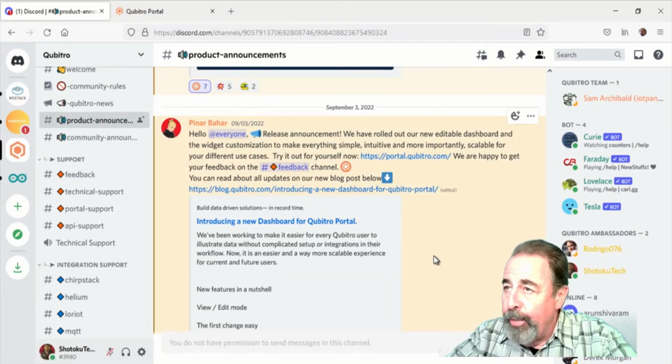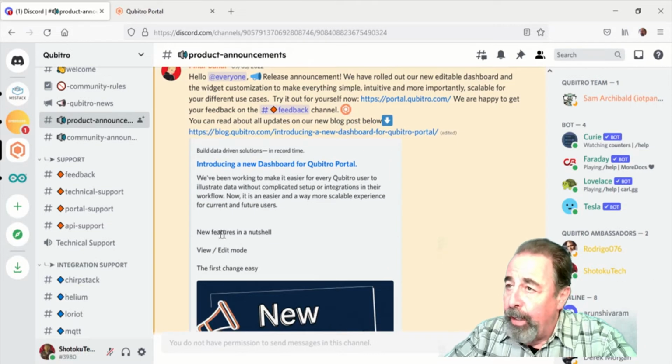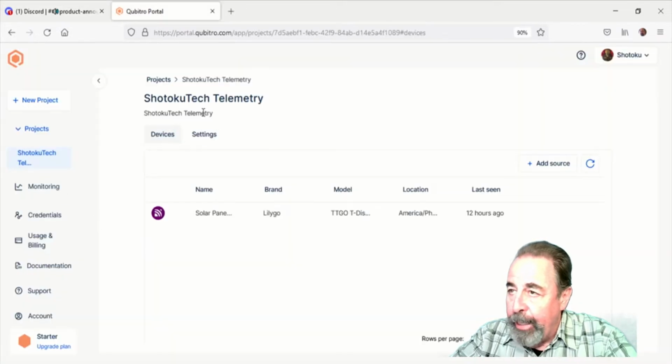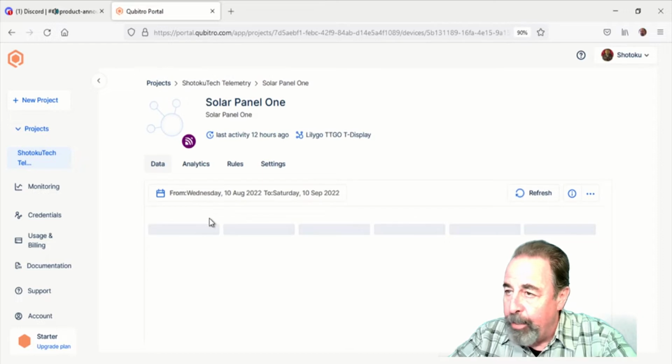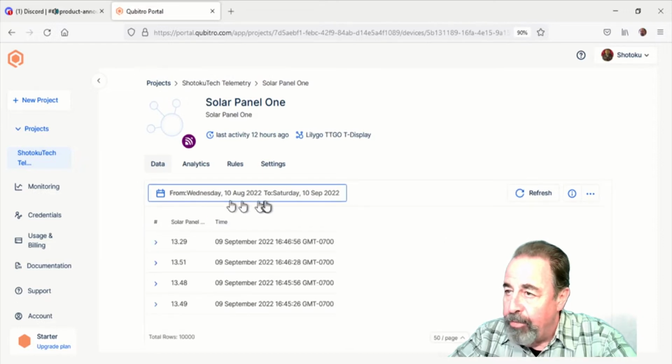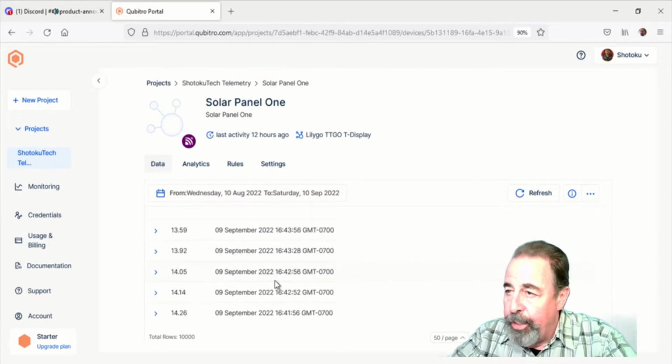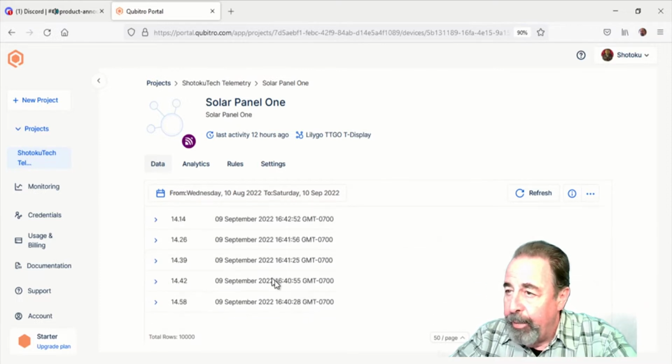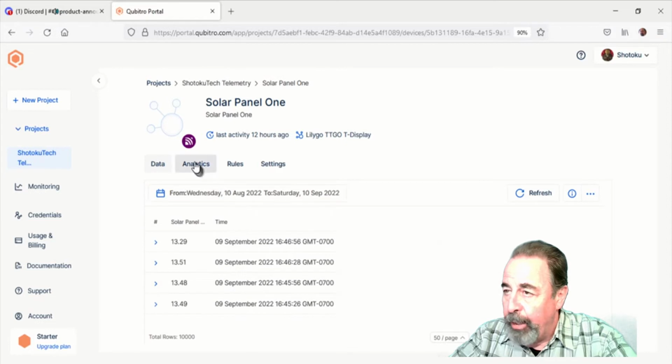I see here on the Qubitro server on Discord that they're announcing a new dashboard for the Qubitro portal. So let's check in. You see here on my dashboard I have the one project, Shotoku Tech telemetry, and I have this one device, Solar Panel 1, attached. And I've got some recent voltage readings from my solar panel here. You see there's data accumulating here.